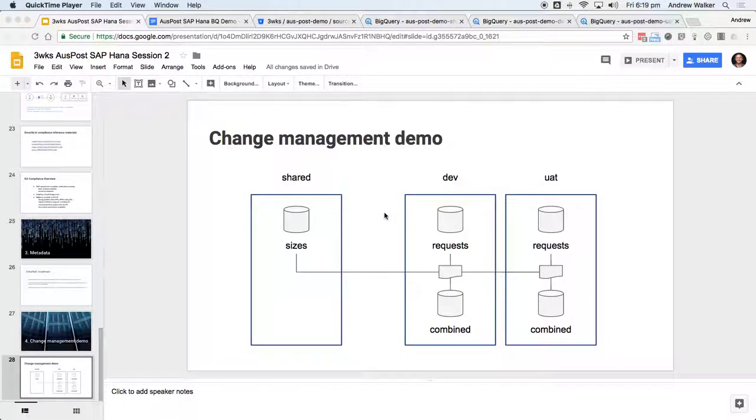Quick demo just to give an example of a small piece of code running in, say, a dev environment to combine two tables, one from a new shared environment which tracks sizes of page requests with an existing table that's in both dev and UAT, which currently holds the number of requests for a particular URL. The script is then going to combine that in dev to produce the combined one, and then we'll do the same in UAT. Fairly trivial.